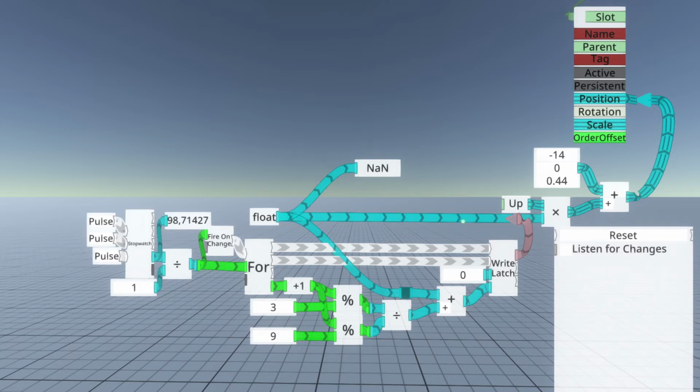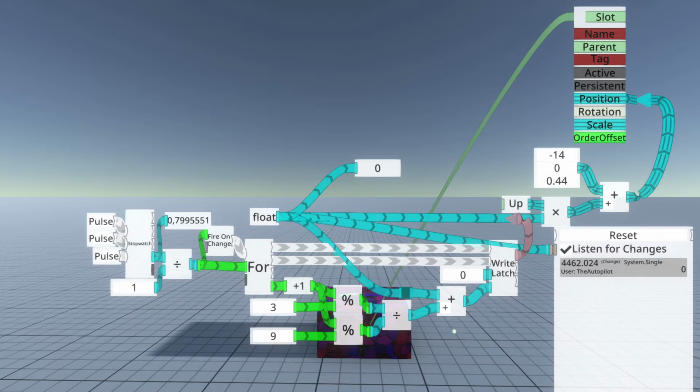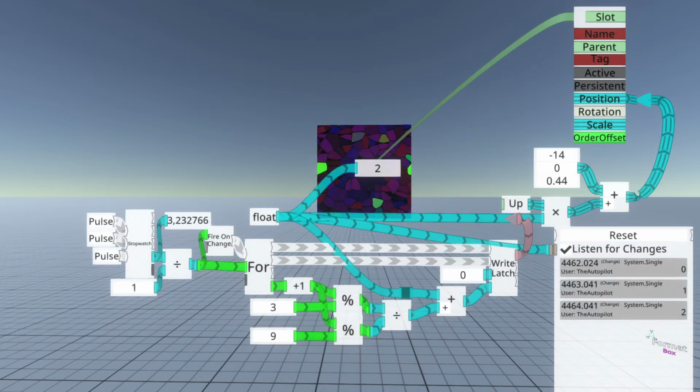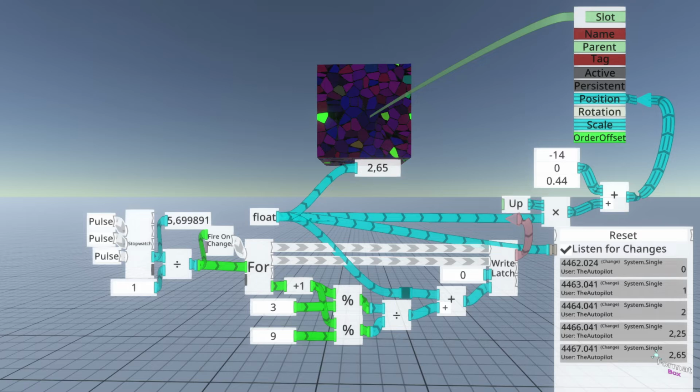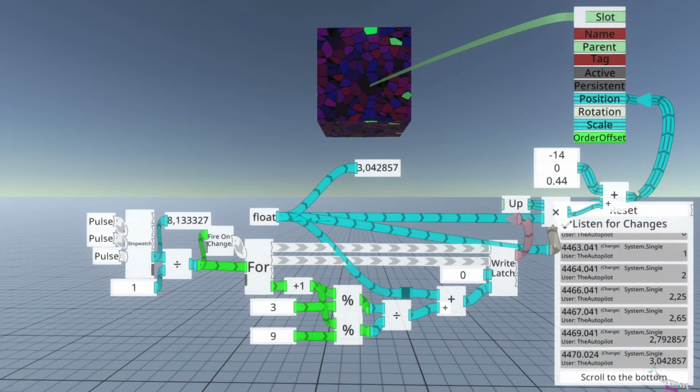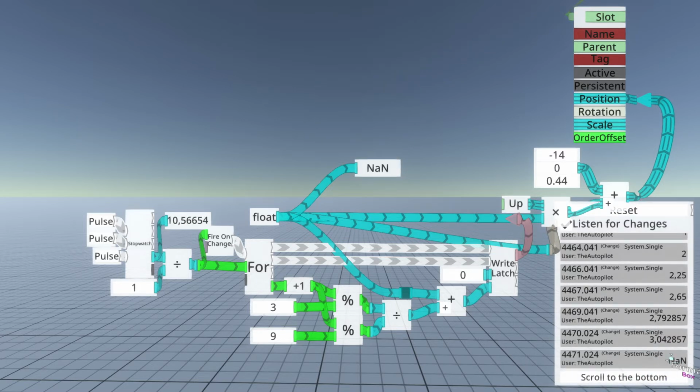So what we do as a first step, we want to close in on how this value changes actually, because it's always a bit hard to remember all the value changes. So we now connected the value input and listen for changes. So it's not a number at the moment, of course, because the program is still running. So let's reset the program. So we start at 0, then go to 1, 2, 2.25, 2.65, 2.7 something, and then suddenly not a number.